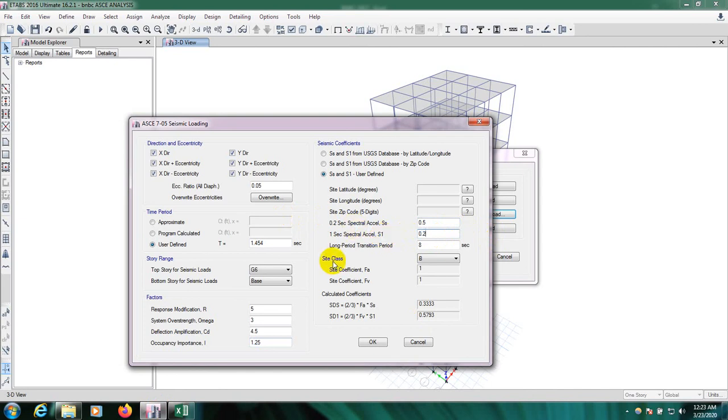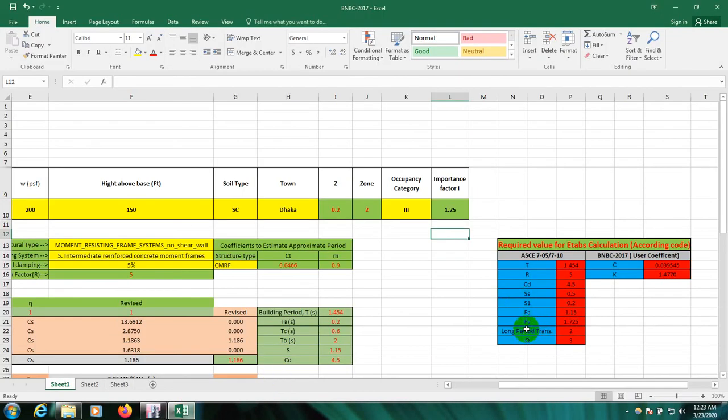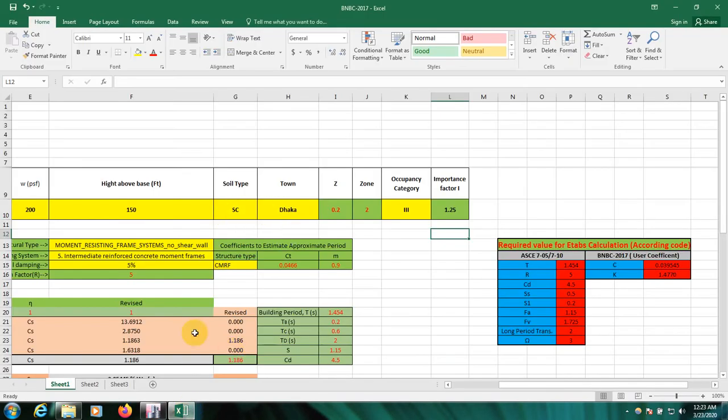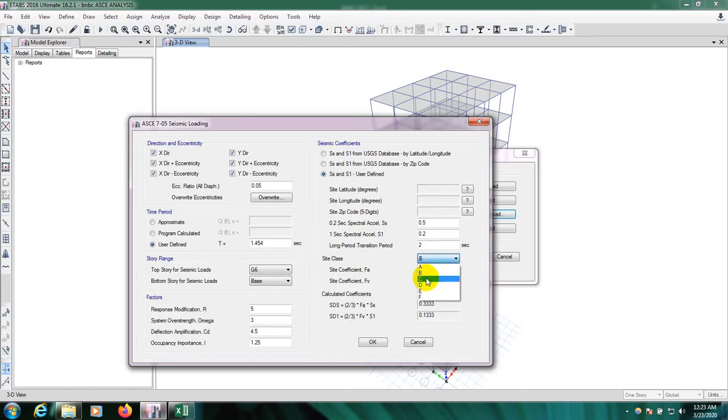And the long period transition period we will also get from our calculation, it's 2. And for site class, as we have used SC, we will not consider C, we will consider F, so that we can provide the values of Fa and Fv manually.